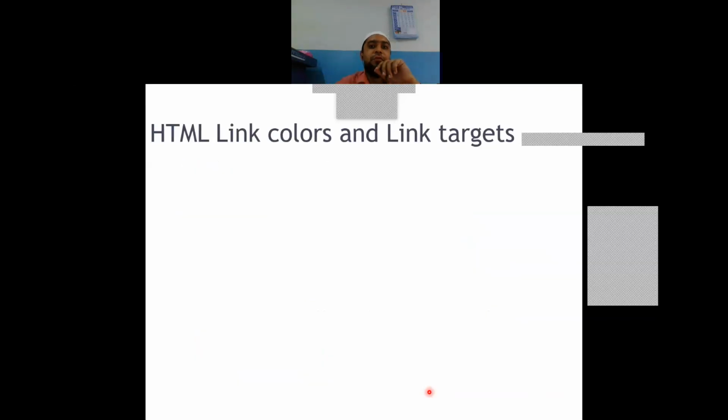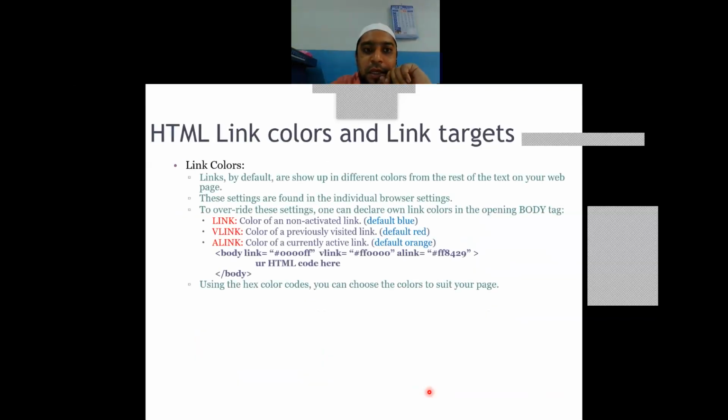Okay, fine. So, coming next, what about the colors? We have seen different types of hyperlinks. Now, the colors. Usually we have seen that hyperlinks will be in blue color. Once we click it, it will get converted into purple color.